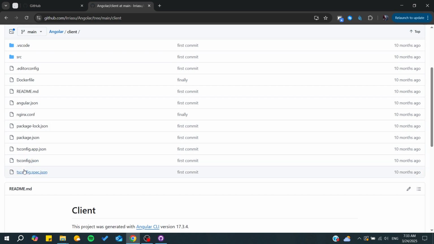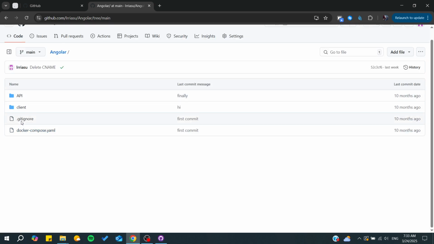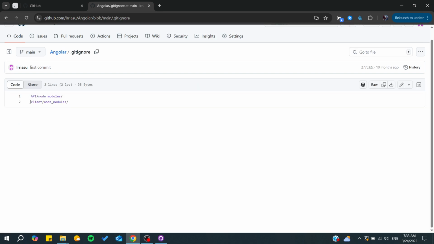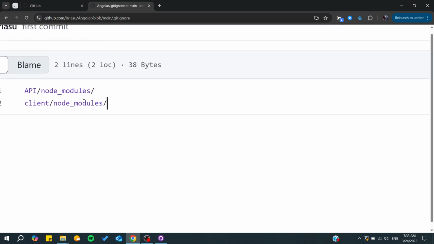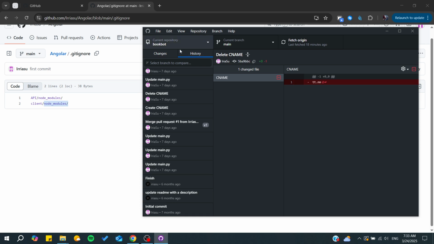Here we have this file, and we can simply go back, and here I have my gitignore file. Make sure that you have node modules in the gitignore so that it does not get uploaded into your projects. Then you can simply use this tool, which is GitHub Desktop.